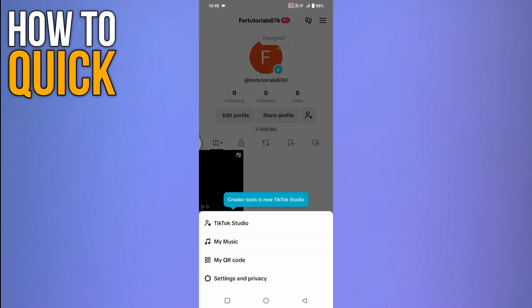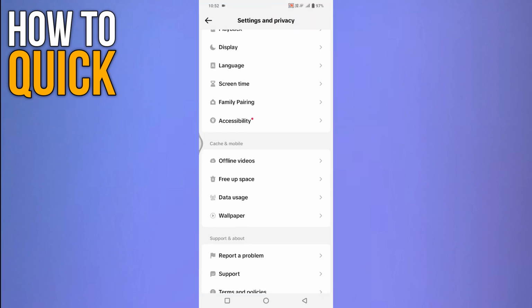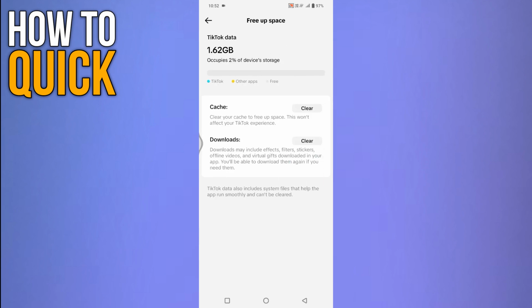A drop down menu will appear. Tap on the settings and privacy option. Scroll down and look for the option free up space. Tap on it. On the next screen, you will see cache section.